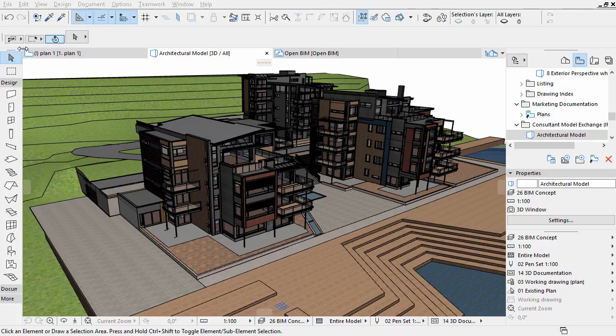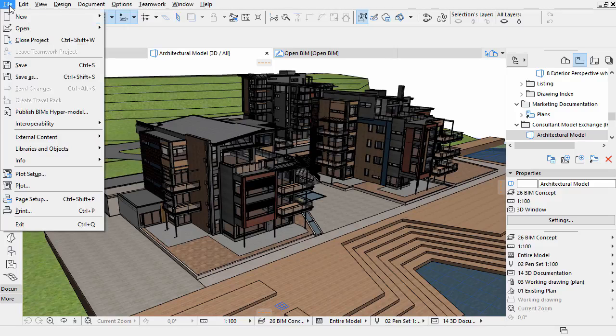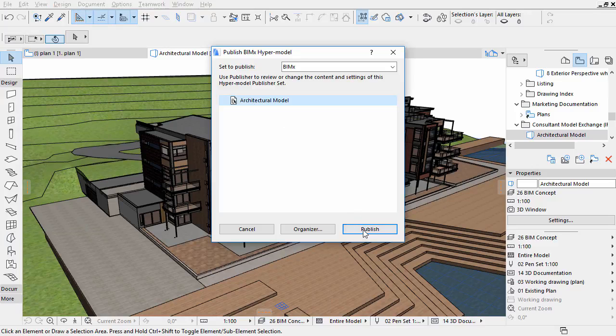There are two ways to save the BIMX hypermodel: through the ARCHICAD File menu and through the Publisher set. We are now exporting through the ARCHICAD File menu, but we have already created a publishing set before. After the completion of the 3D model and 2D documentations of the project, go to File, Publish BIMX Hypermodel. We need to use the 3D window to export.